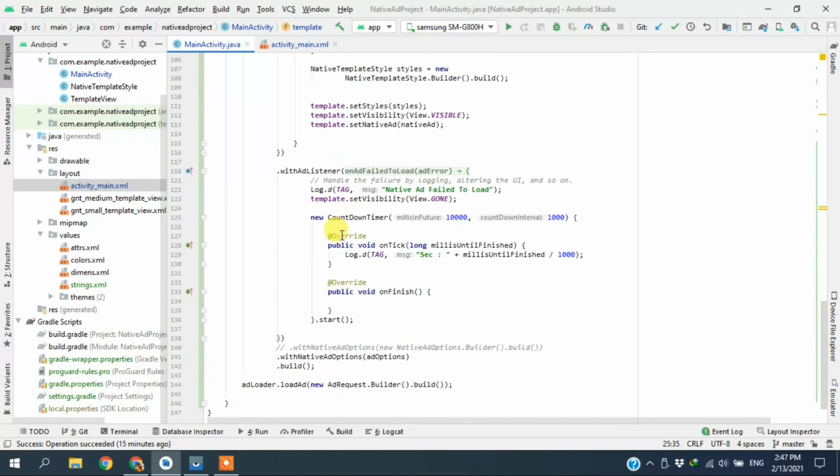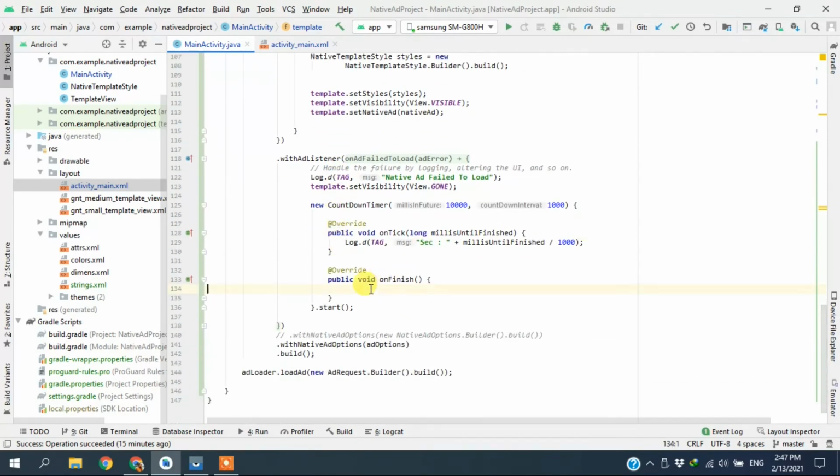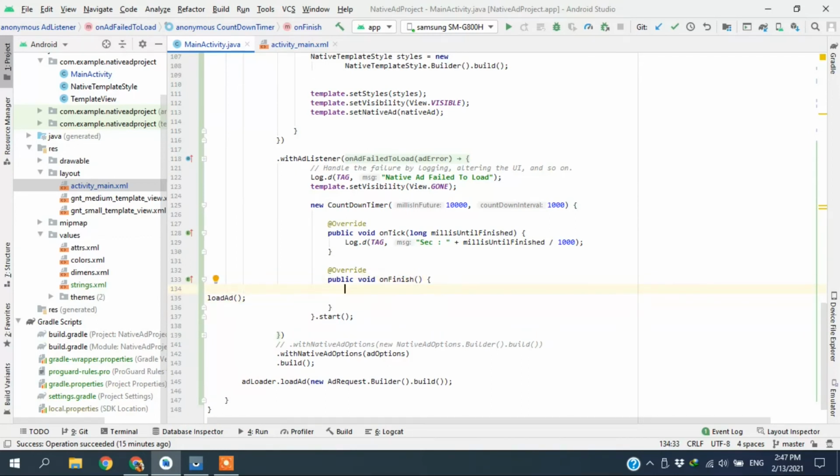So when the countdown finishes, I'm just loading the ad again. Also, I'm adding a log here, like this. Good. Okay, now it's time to test our app.